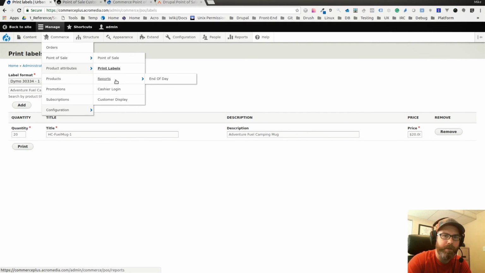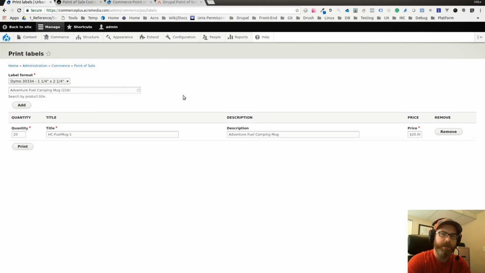Also, we have our reports. You can go in and view end of day reports as an administrator, and you can go back in history. Basically, you see the same screen as when you're closing your register, and you see the totals that have accumulated over each of those days per register. So you can check that out there. The cashier login is just a link to that cashier login screen that I showed you earlier. And your customer display is just a link to open up the customer display screen that I also showed you earlier. And that's pretty much it.